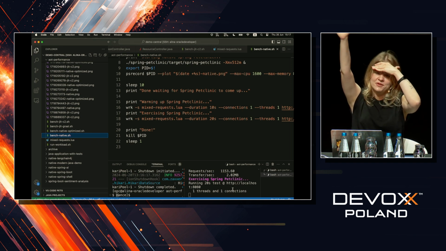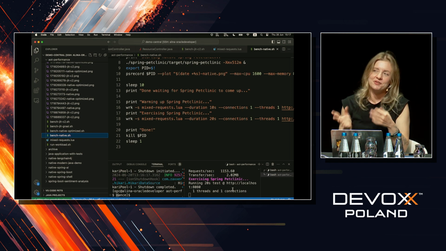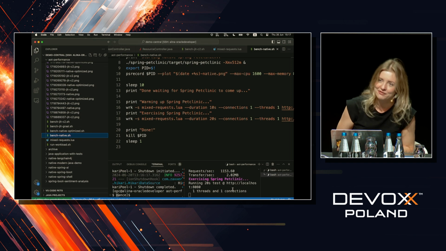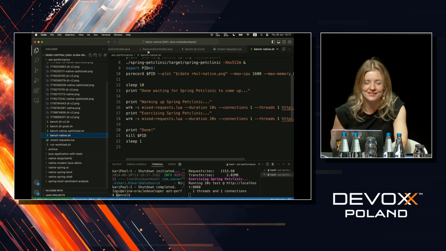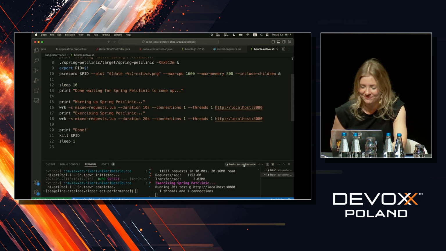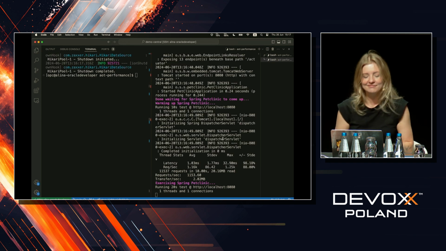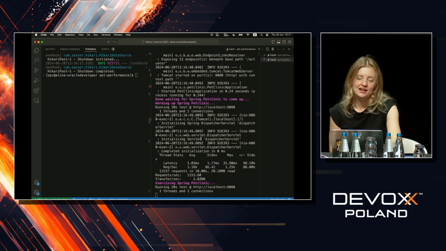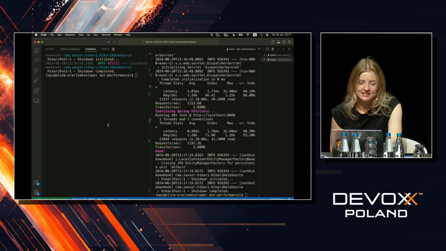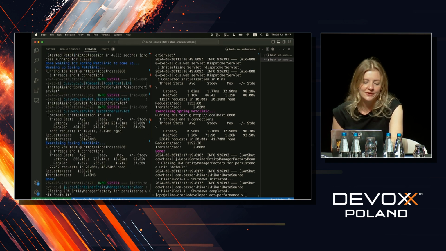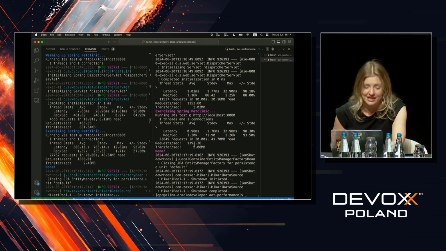Some people, but I work on GraalVM, so I could have done something to the binary to make it faster than the JVM. I don't think you're giving me enough credit. Let's see. OK, it is warming up. And now it is finished. And what we see here, oh no, it is slower than the JVM.